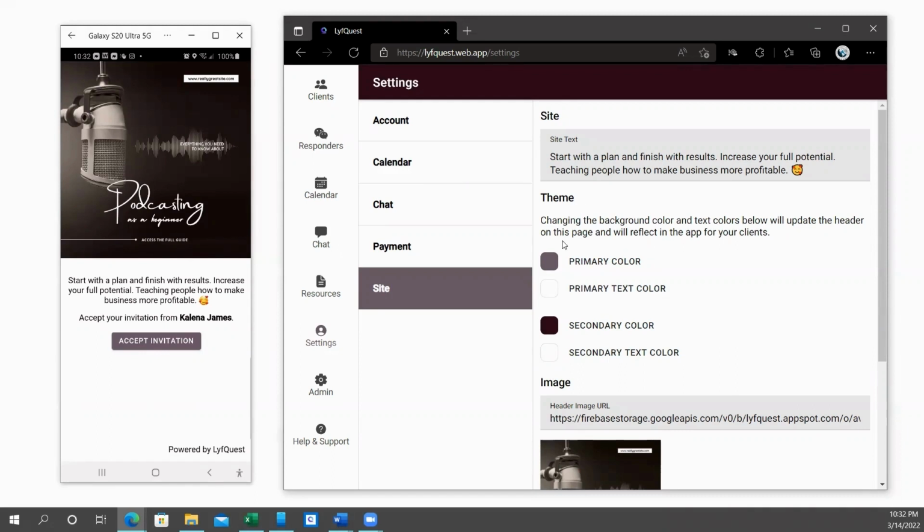Under the theme area, changing the background color and text colors below will update the headers on this page and will reflect in the app for your clients. For example, the primary color is the exact color of the tab or button for your clients to accept the invitation to log into your app.